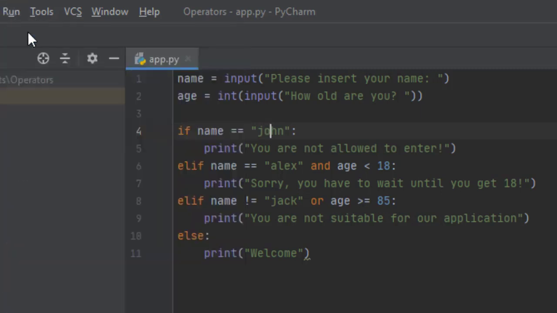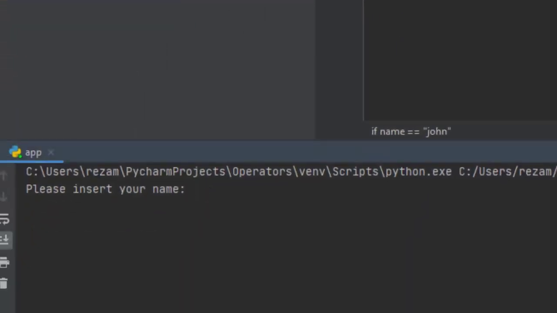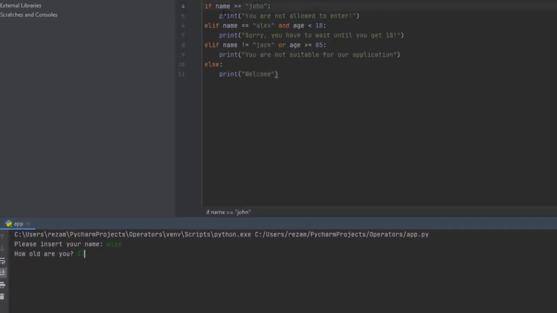Let's run again and check with another condition. What is your name? We will check Alex. How old are you? 17. So this line of code is not satisfied, so we will never enter the block here. This line of code is only satisfied if both of these sides are correct. The name is Alex, so this one is correct. Then age is less than 18. This one is also correct, so we are waiting for this line to appear. Let's see. Yes, sorry, you have to wait until you get 18.